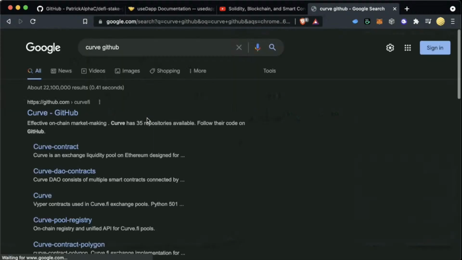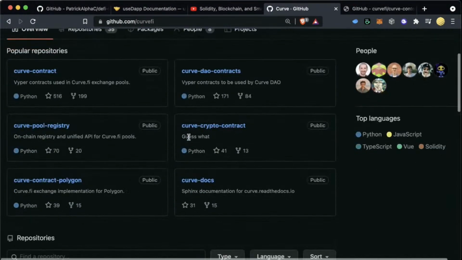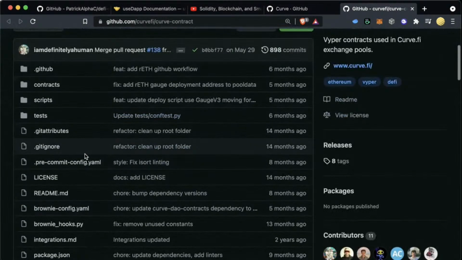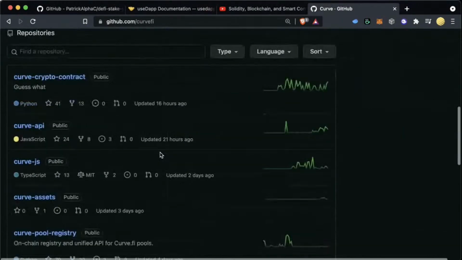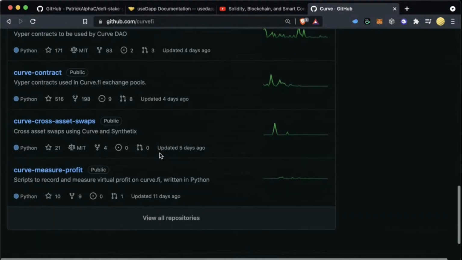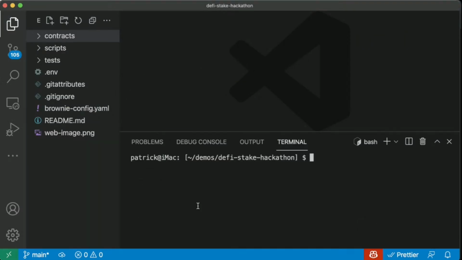A lot of projects will have the contracts in a separate repository. Like Curve, for example. This is all their contracts, but they'll have a front end in a different repository. I can't find an example here, but it's pretty common practice to separate the two. The reason we're going to do the two of them together is because it'll make it a little easier for us developing here. But for now, we're just going to be coding our front end in the exact same repo.